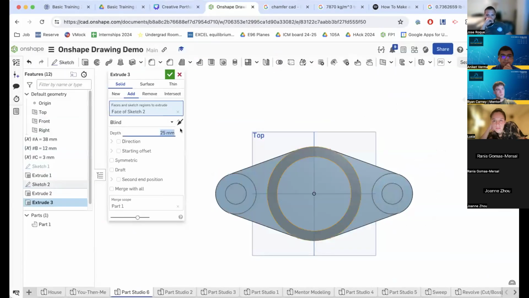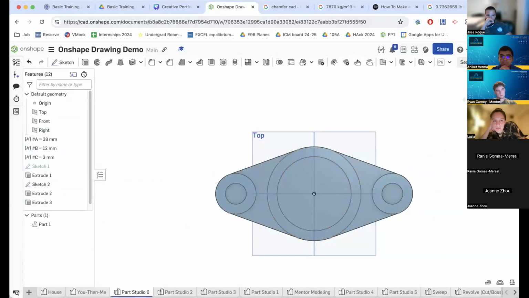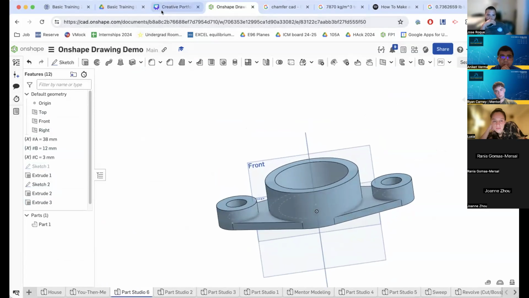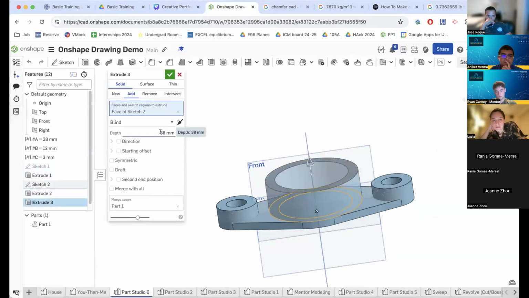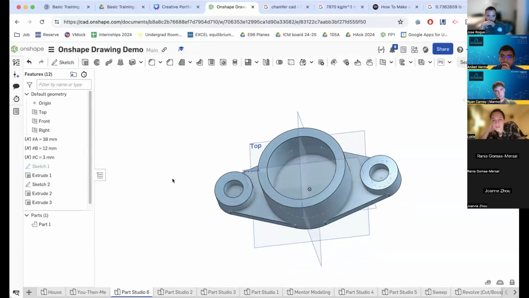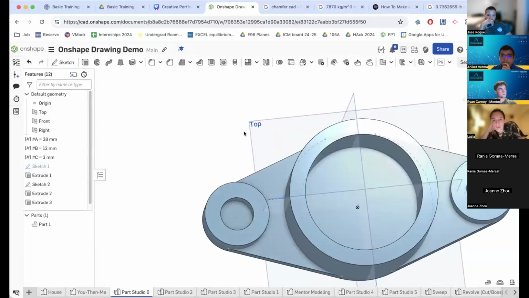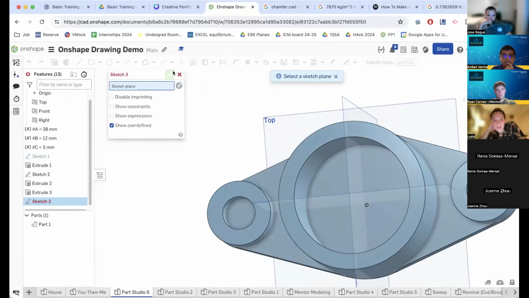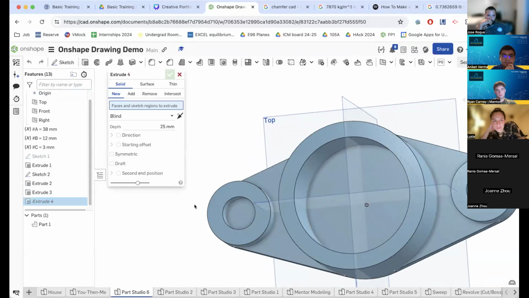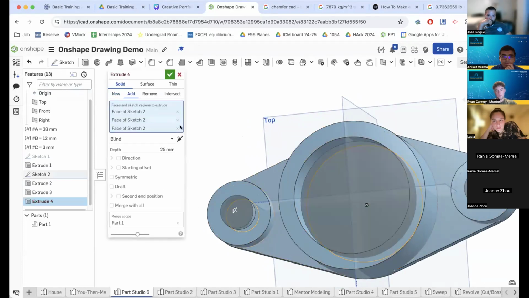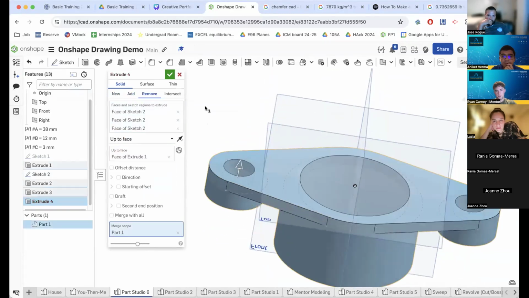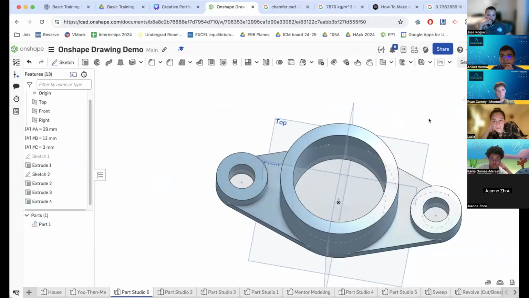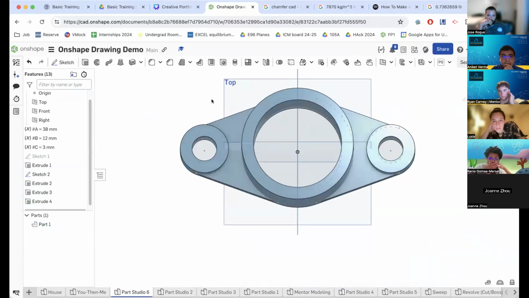And it's 38. Oh, 38 above that. Okay, so 38 plus 16. C4. Okay. Good. And then the last step would just be, wait, I lied to you guys. We need to extrude the insides of these first. Remove extrude, up to face, bottom side. And then last but not least.